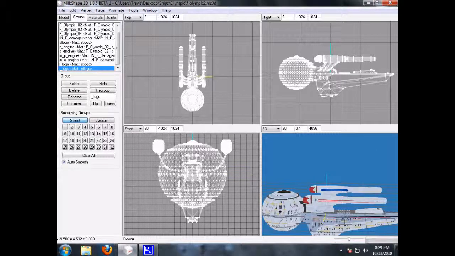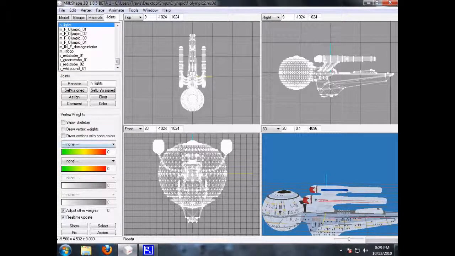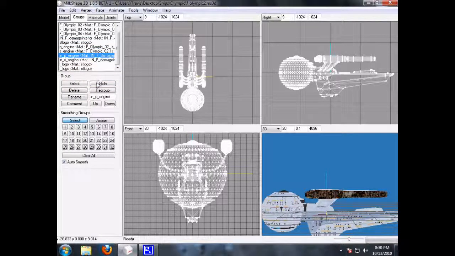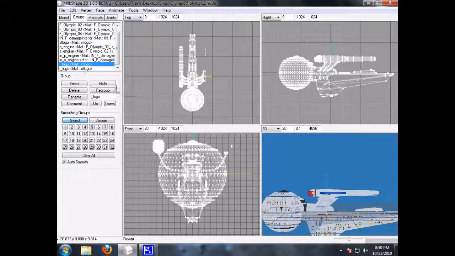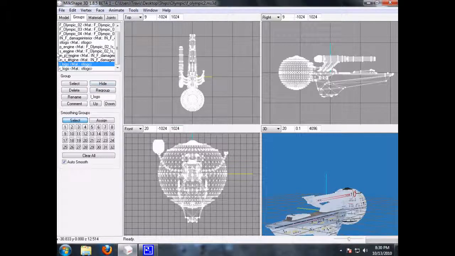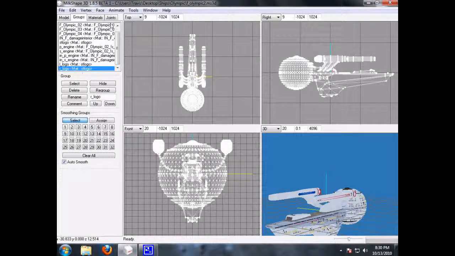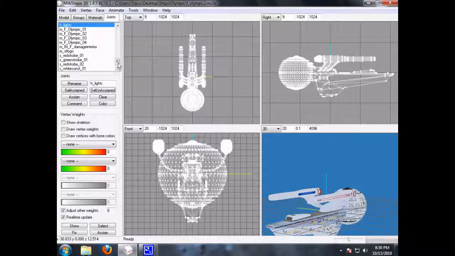So basically, to create a damage mesh, we need to have the parts we want to have fall away be able to fall away, which we currently have set up there. You'll see here's the starboard engine, starboard damage mesh, and the starboard registries. Now this ship is already partially rigged.